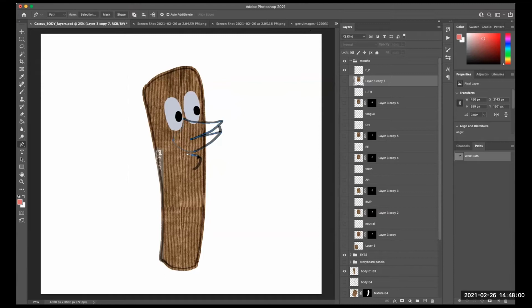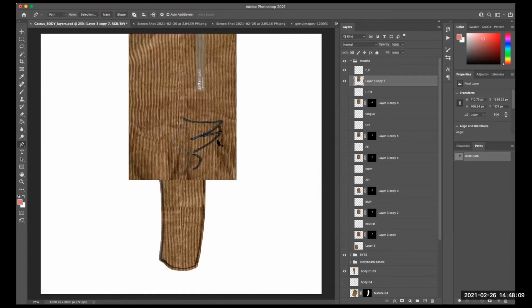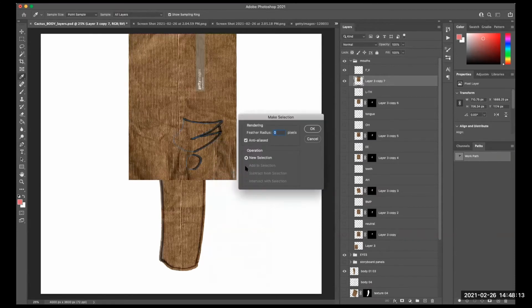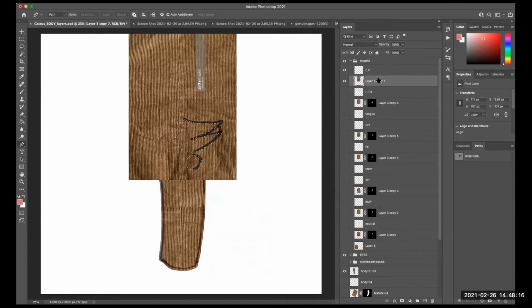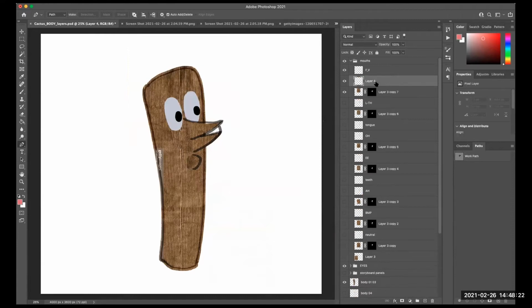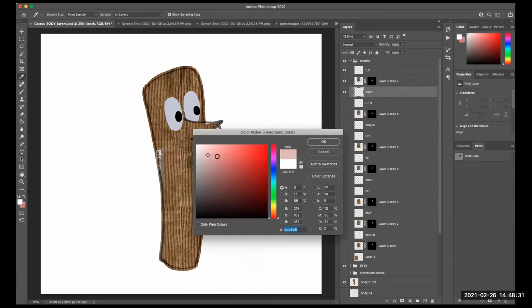Okay, and then create the next one, this one. Okay, deselect, select, turn on my layer. Right click in the pen tool, make selection. And then cut out the mask, so down here. And then paint in the little teeth. Teeth goes under the texture. Okay. And then I'm going to paint it with a lighter color.